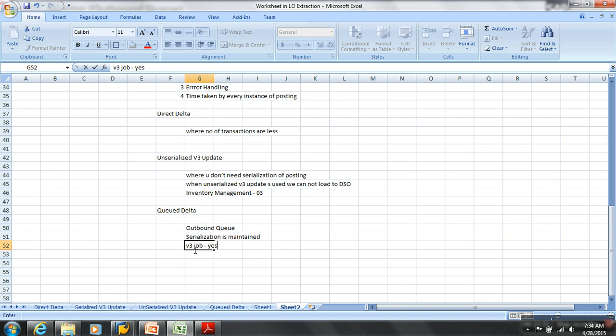Clear? So that is like V3 job which is scheduled in the background. We use V3 job here. Serialization is maintained because of your outbound queue. So can I use this when the data volume is huge? Data volume is huge and we need serialization and to load data to DSO.